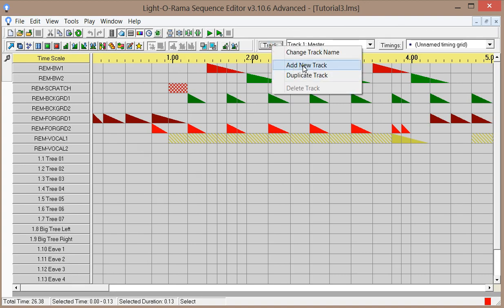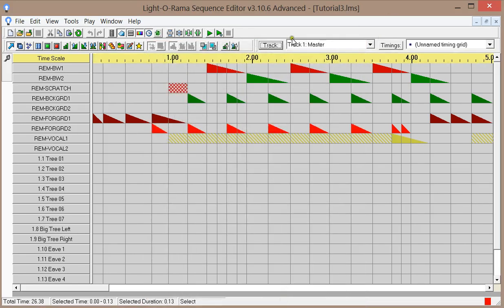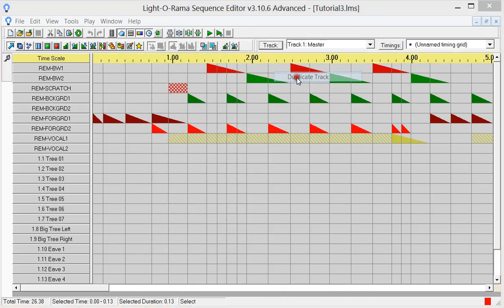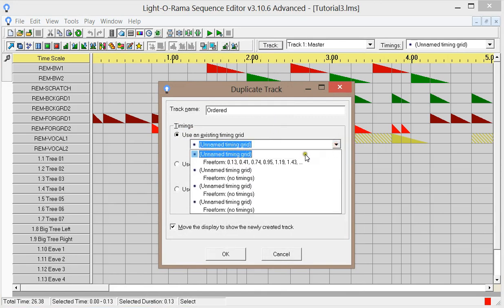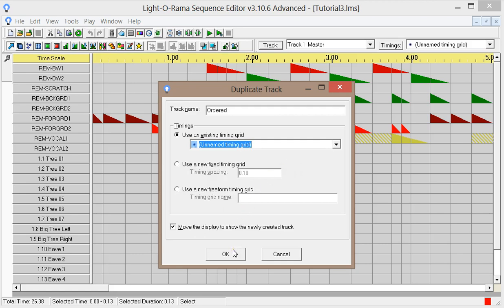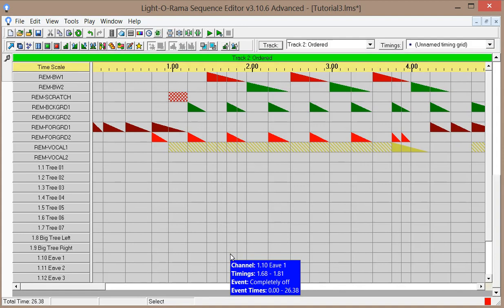So we're going to say add a new track. And let's say we're going to call this one, oops, didn't mean to say create new track, we are going to duplicate track. So we're going to call this one ordered. And we can say use the existing timing grid, and then the display will move. So now we're on the ordered track.